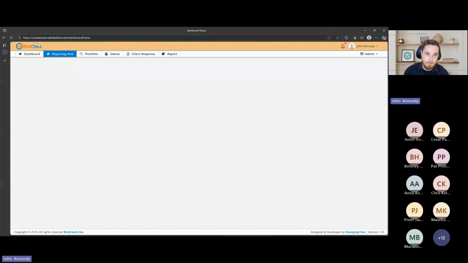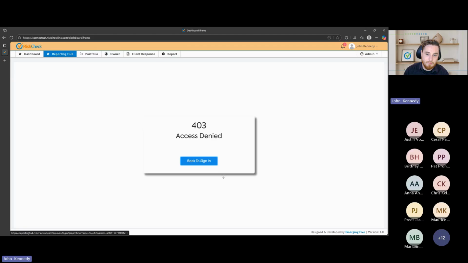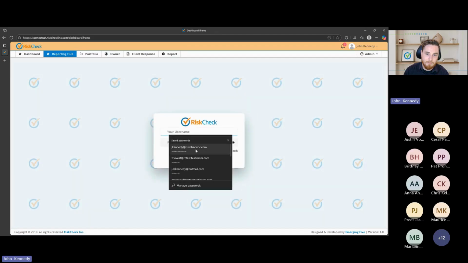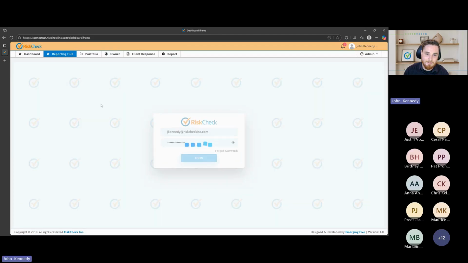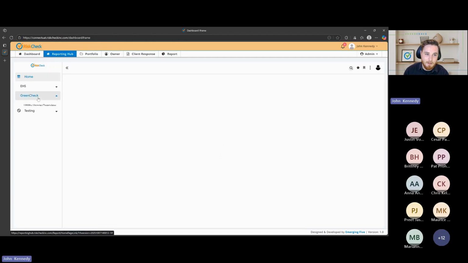I seem to be having a bit of an issue here with the dashboard loading. This is why you don't try to do everything live, but that's just a problem that I'm going to have to deal with. Here we go.